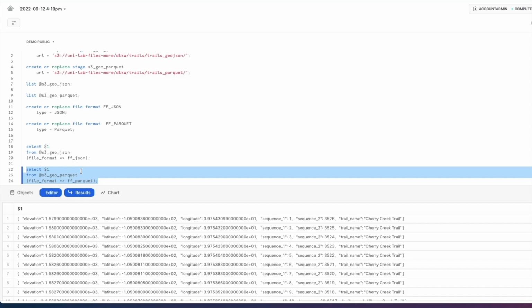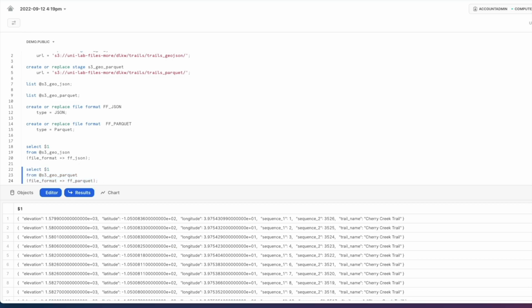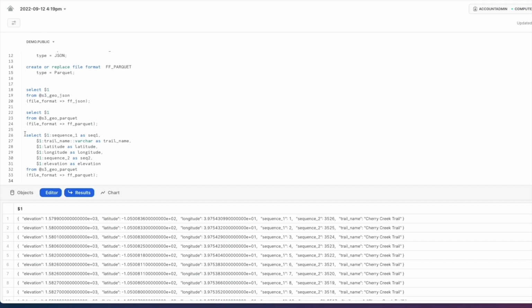Execute that query, and again we can see that data coming back again. Now we're probably going to want to add a little bit of formatting around that data and make it more readable. So let's start with the parquet file.